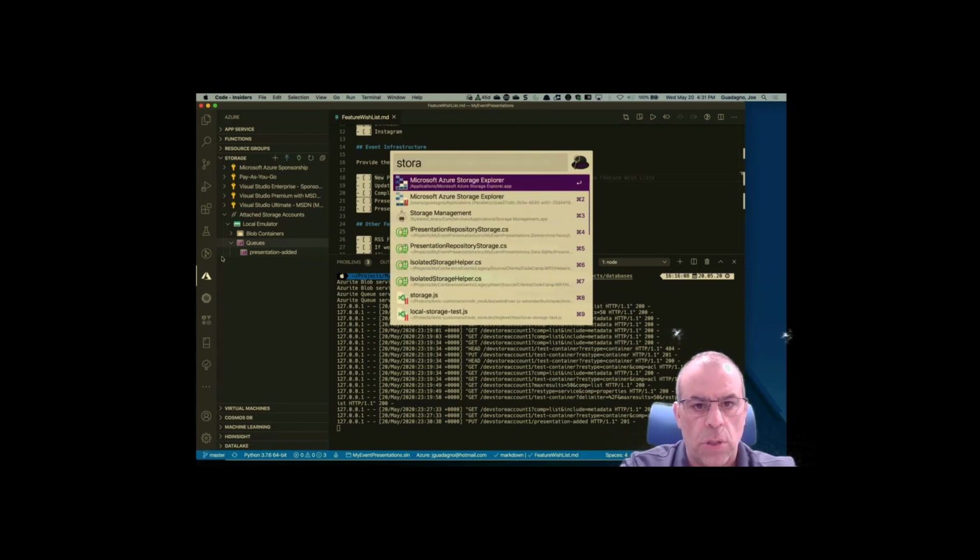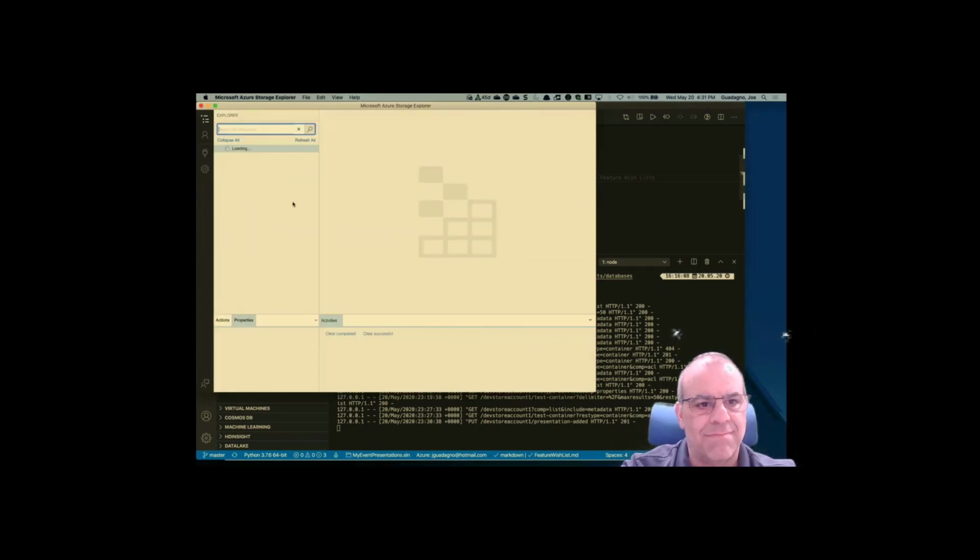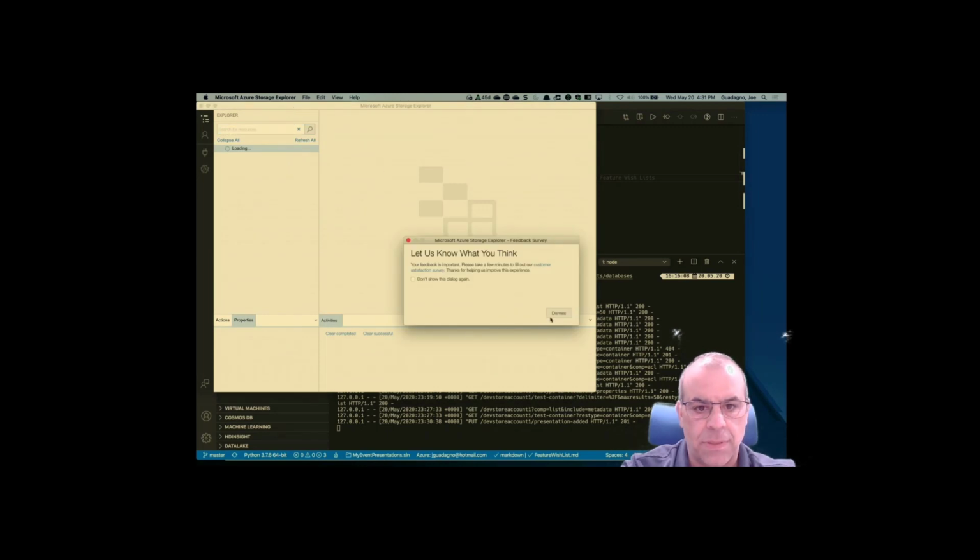Azure Storage Explorer. This one's a lot easier to work with when it comes to blob storage and everything else. This is not that simple.